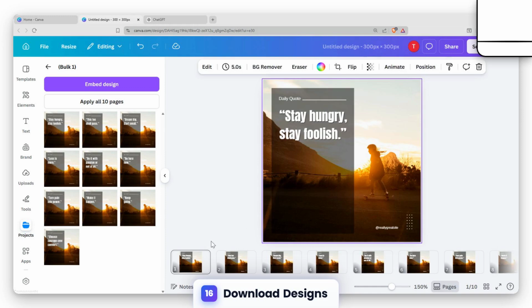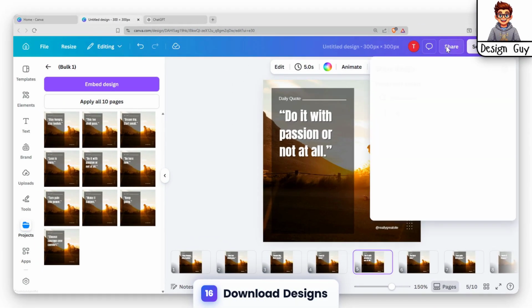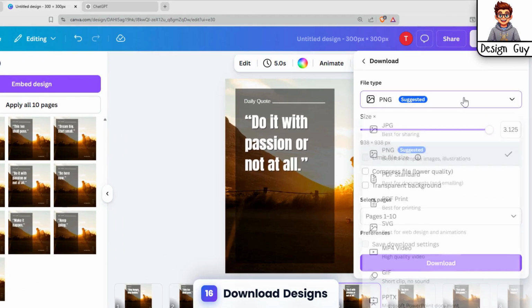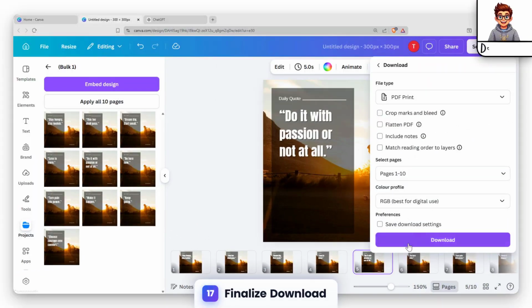Next, click the Share button, then select Download. Choose PNG as the file type for your download. You can increase the image quality or size using the available options. If you need to print your design, select PDF instead of PNG for the best printing results and improved clarity. For best printing results, adjust your settings and click the download button.